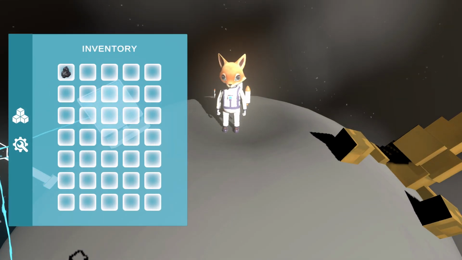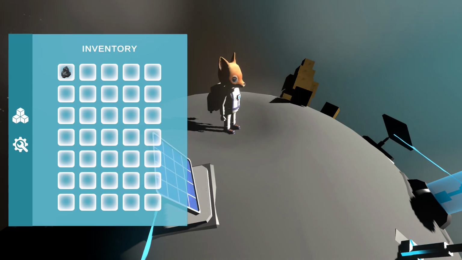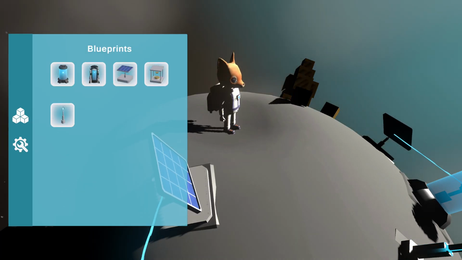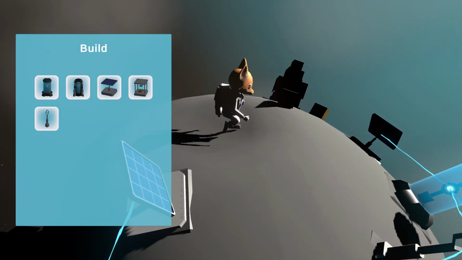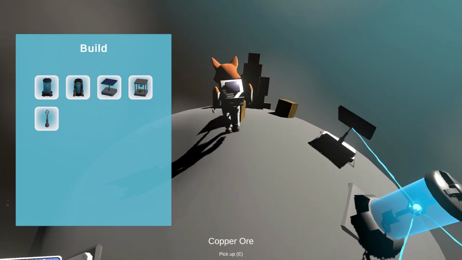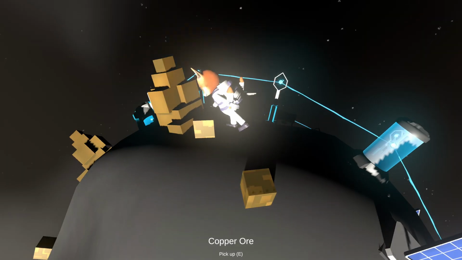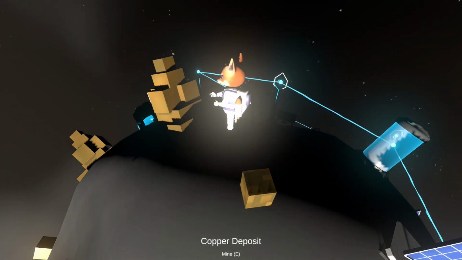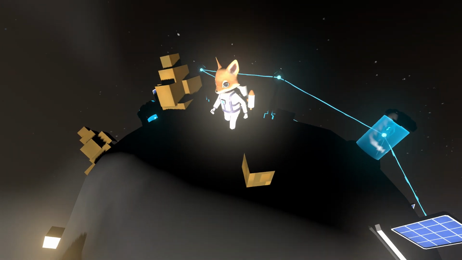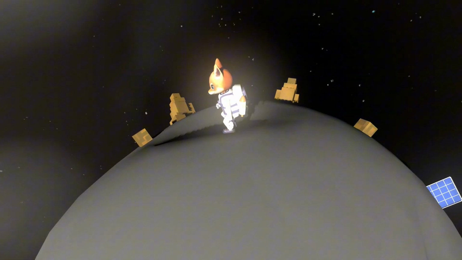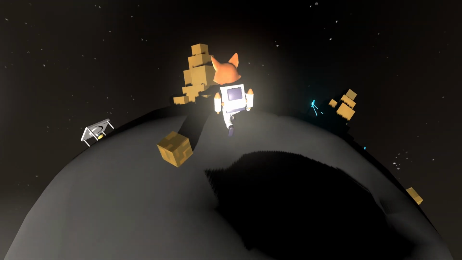The UI I created was pretty basic at first, so I spent some time adding animations to make it look and feel better. I also added a mining feature. Players can now mine resource deposits. However, I haven't created a true gun yet, so the astronaut is currently using an invisible one.